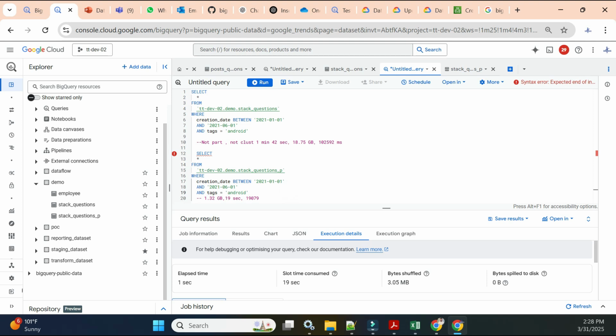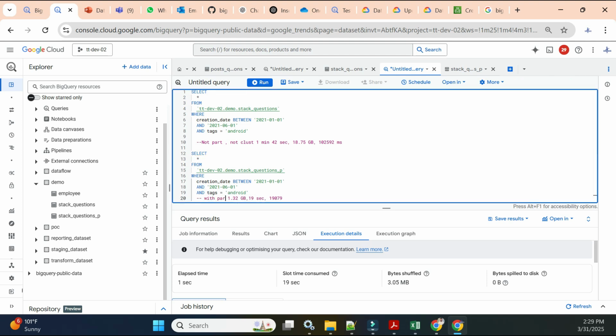Now you can see our performance also increased and our price also decreased. So that is why we should use partitioning. If we have huge tables, it will help in a bigger way to reduce the cost and increase the efficiency of the query. Okay, now this is about the partitioning. What about the clustering?